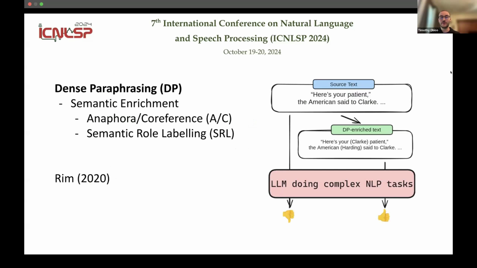So this work proposes dense paraphrasing, which is a way to pre-process the text using semantic, specifically anaphora or semantic role information from the text itself. So this is a form of semantic enrichment on the original source text. It is not adding any unknown information to the text, but it is reinserting it at key points throughout the context to, in a way, prompt the model to refer to this information for specific uses more.